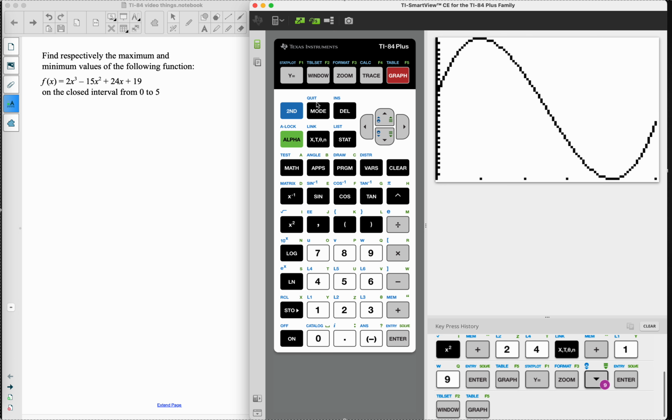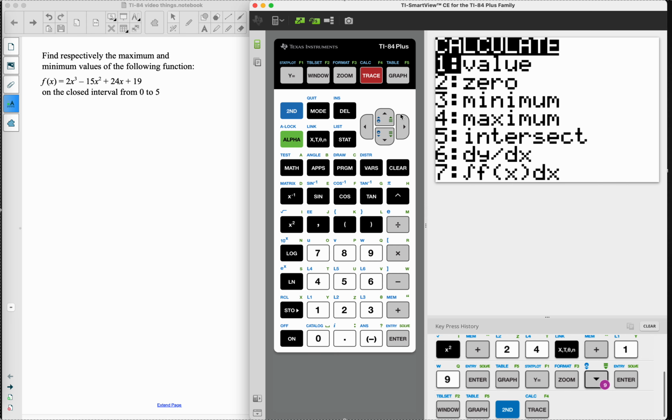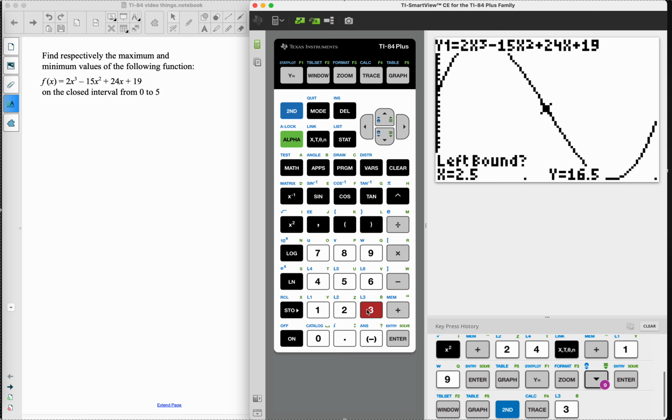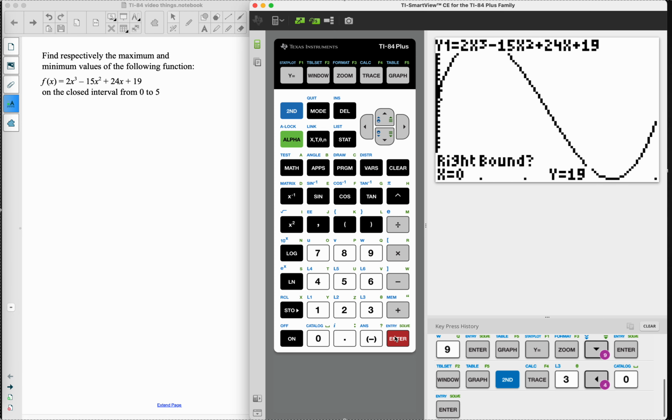Once you get to that, to find the maximum, that's calc. So we want to calculate something. So second calc, we want the minimum. I'll choose number 3 for that. And it asks you for a left and right bound. And you can arrow there, or you can just go, well, 0's got to be to the left, hit enter, and then 5 has got to be to the right. I know that's where I'm looking. And it'll guess, doesn't matter, just hit enter. If there's more than one maximum, guessing something close is a good idea, but just plain enter works fine.